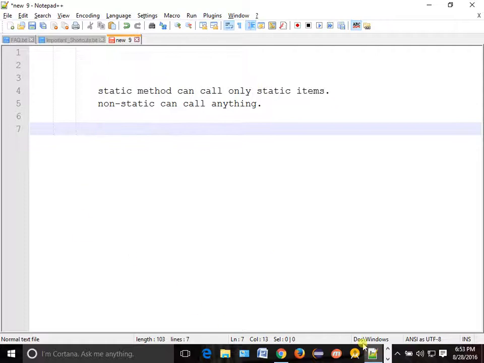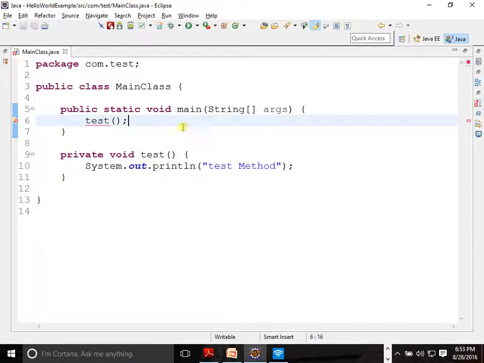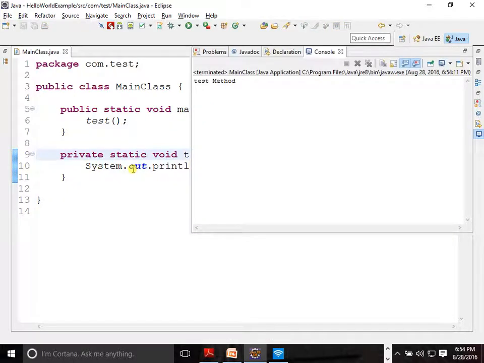Okay, so if you go to this particular method, tell me, main is a static method or non-static? It is a static method. Now static can call only static items, but what is happening with test? Is test static? No. So if you want it to be called, you have to make it static. Then you will be able to call it. So static can call only static. Now if I run this code, we will get the output called test method. Before that, our code was not compiling, no?